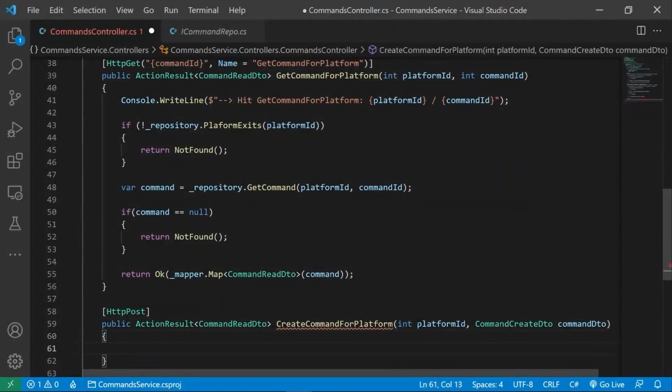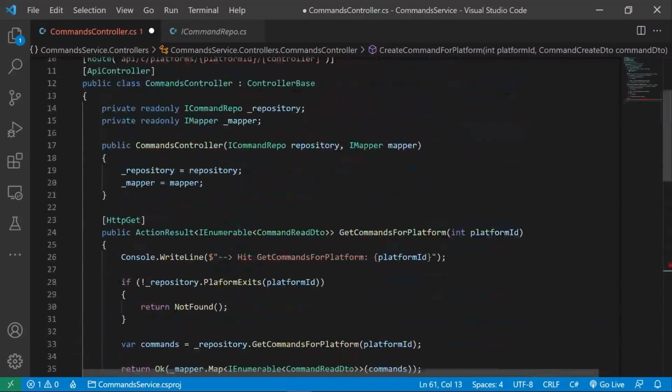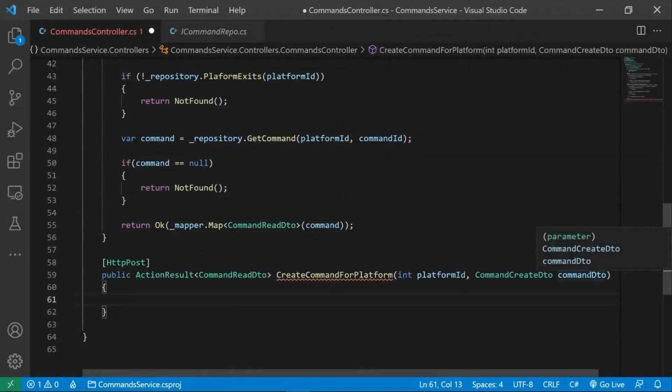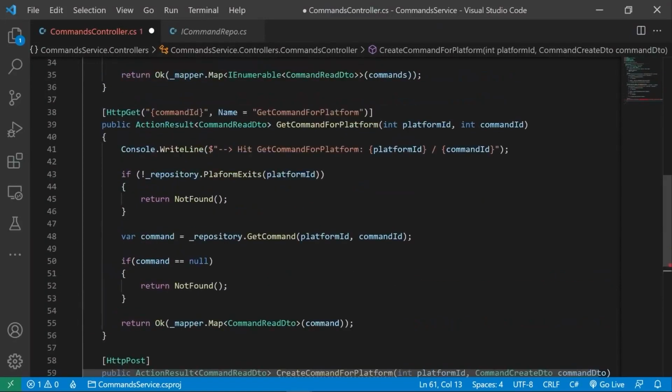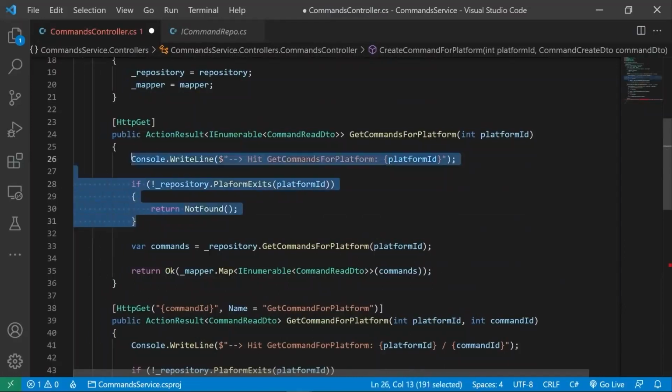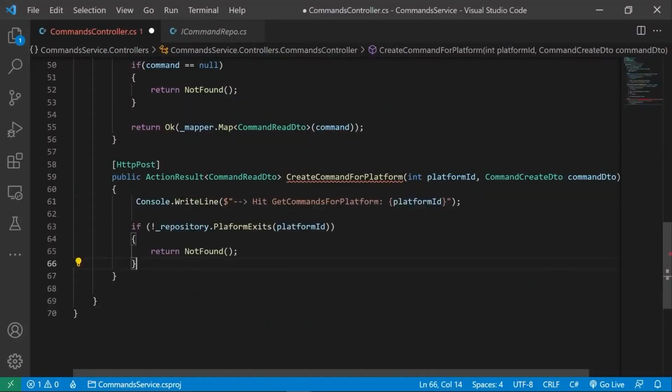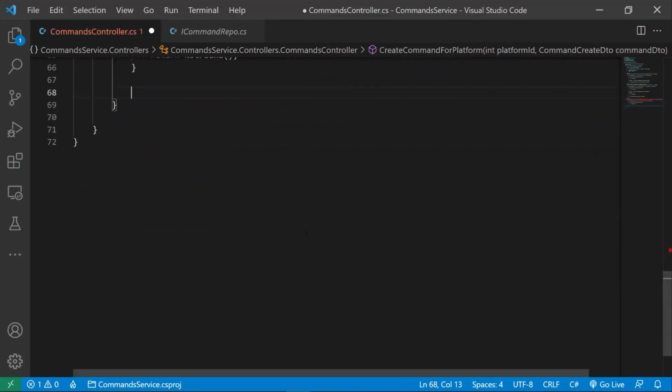All right, so again, in our route, we're expecting the platform ID, which we are going to get from here. And again, we'll need to perform this same check. And we're also going to expect a command create DTO in our body payload. So again, very similar check. I'm just going to copy this one, in fact. Console write line and our platform check. We'll pop that in here. All I want to do is just change the name of the action result. So hit create command for platform, we'll pass through the platform ID, perform the check to see if the platform exists. If it doesn't exist, then we return a 404 not found. If it does exist, then we keep going on.